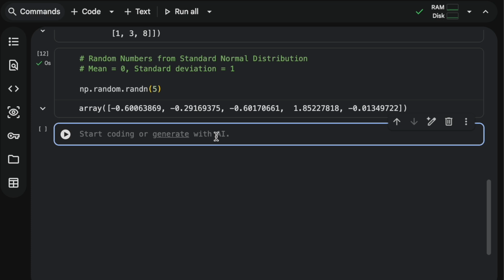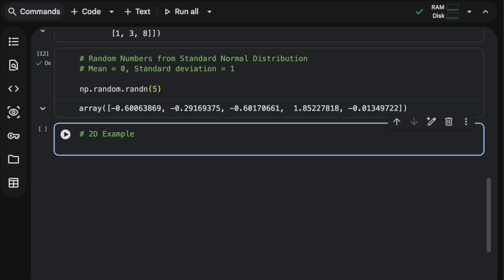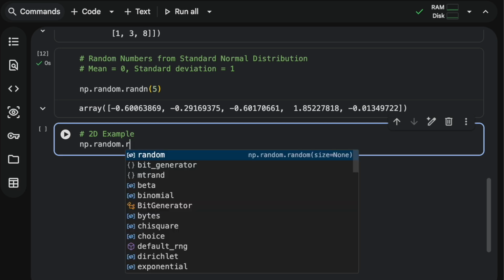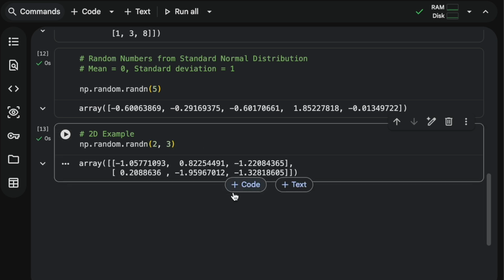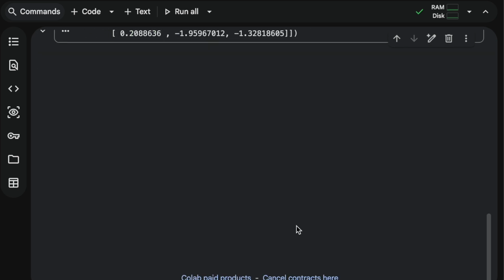np.random.randn(2, 3) generates a 2x3 NumPy array filled with random numbers drawn from a standard normal Gaussian distribution with a mean of 0 and a standard deviation of 1. The values in the array can be positive or negative, and most of them tend to cluster around 0, with fewer extreme values farther away from the mean. The 2x3 shape means the output has 2 rows and 3 columns. This function is widely used in data science and machine learning for tasks such as initializing neural network weights and simulating normally distributed data.